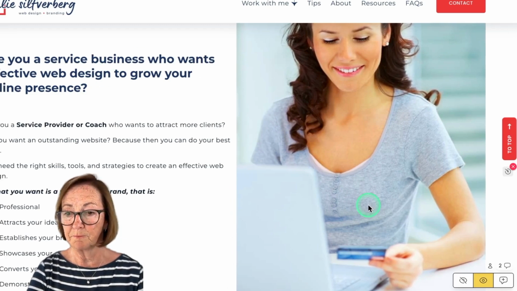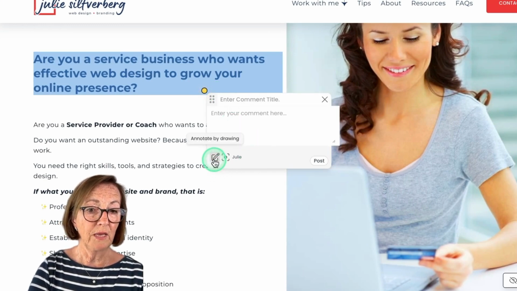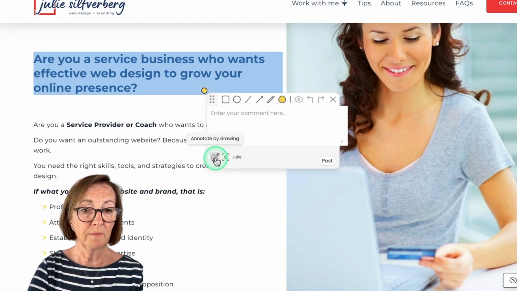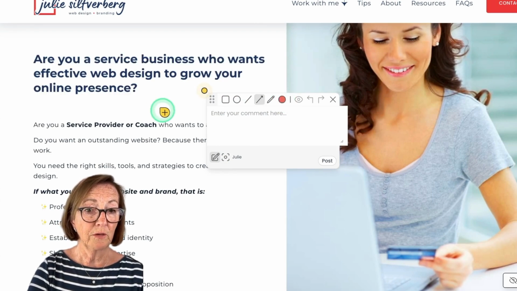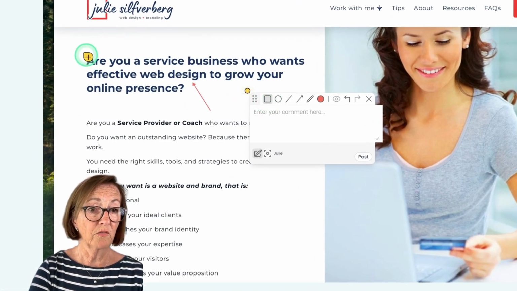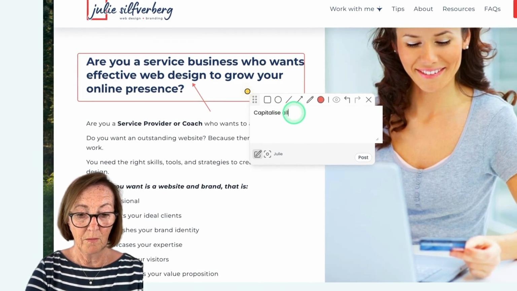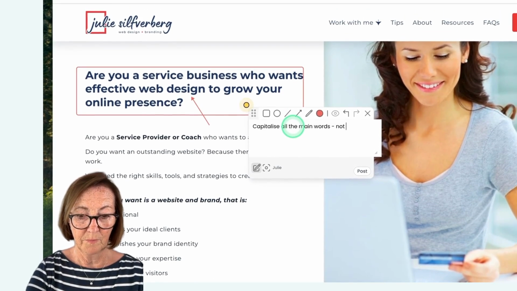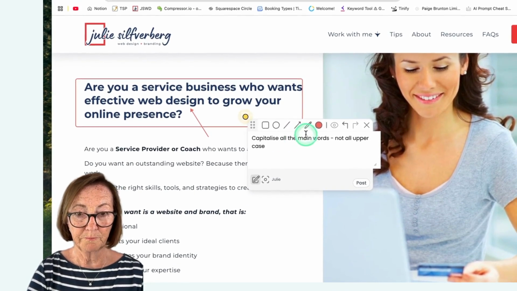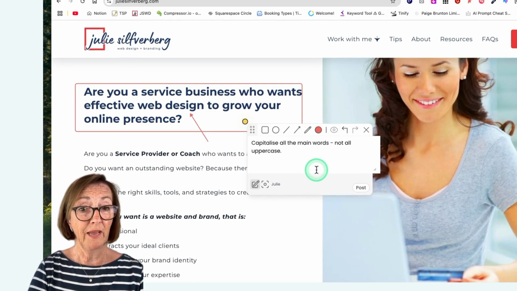Then as we go down here, maybe you want to say that you want this whole paragraph in not uppercase letters, but capitalized. Then again, we click on the speech bubble, click on the item. Now, as you can see down here, there's a little pencil. And when you click on that, it gives you various different tools that you can use. You can change the color. You can point at it. You can draw a box around it and say capitalize all the main words, not all uppercase. So the clearer you are in your communication with me, the less likely we're going to have any mistakes.